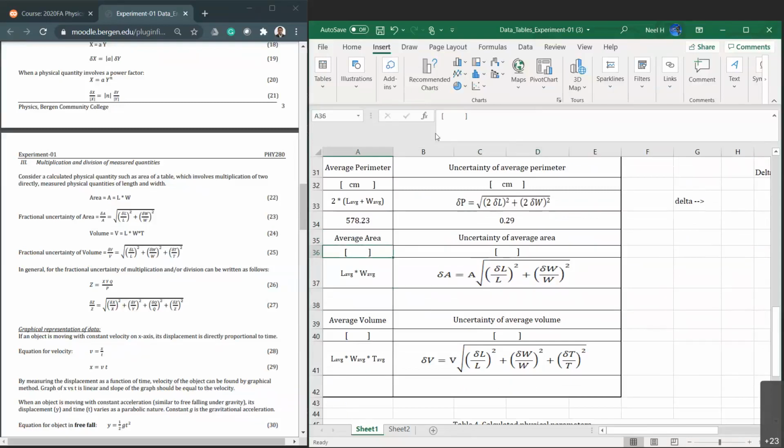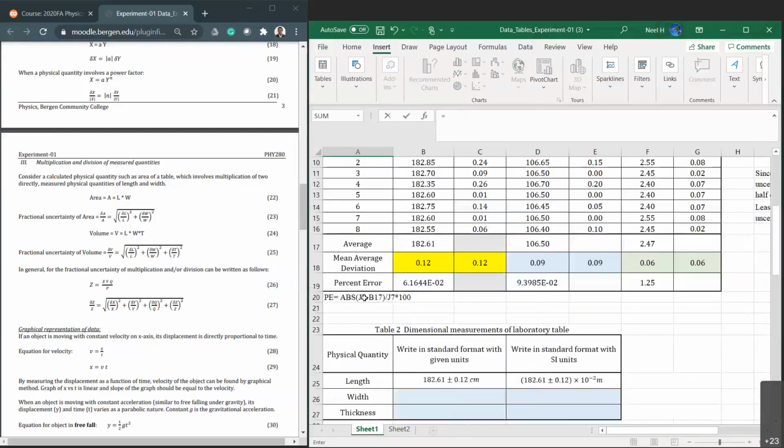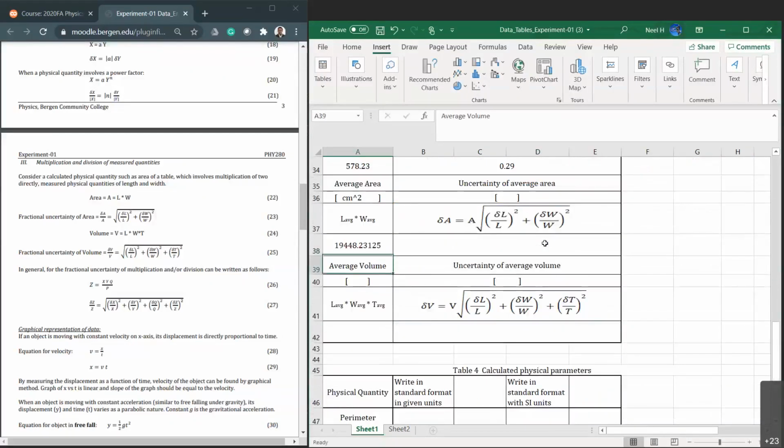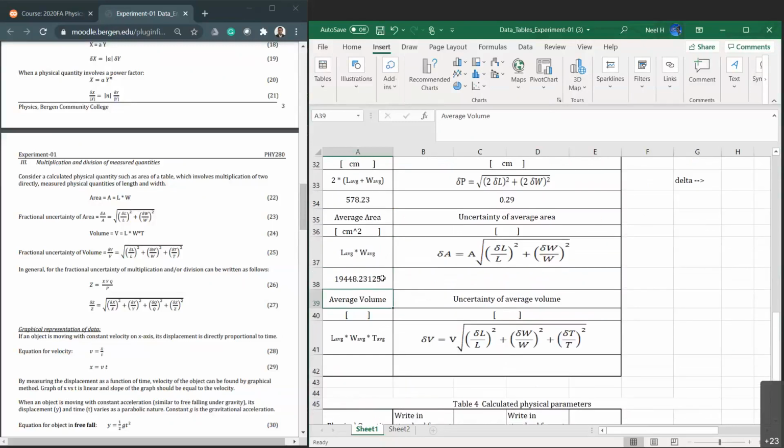Okay, question. Let's do the area then. Area is going to be in centimeters squared, right? You can use the equation to format that. The area is the average length times the average width: average length, multiply (shift and number 8 is the star button), and the average width. Hit the enter button. You can see now many numbers there, and that many numbers are really not very meaningful, right?